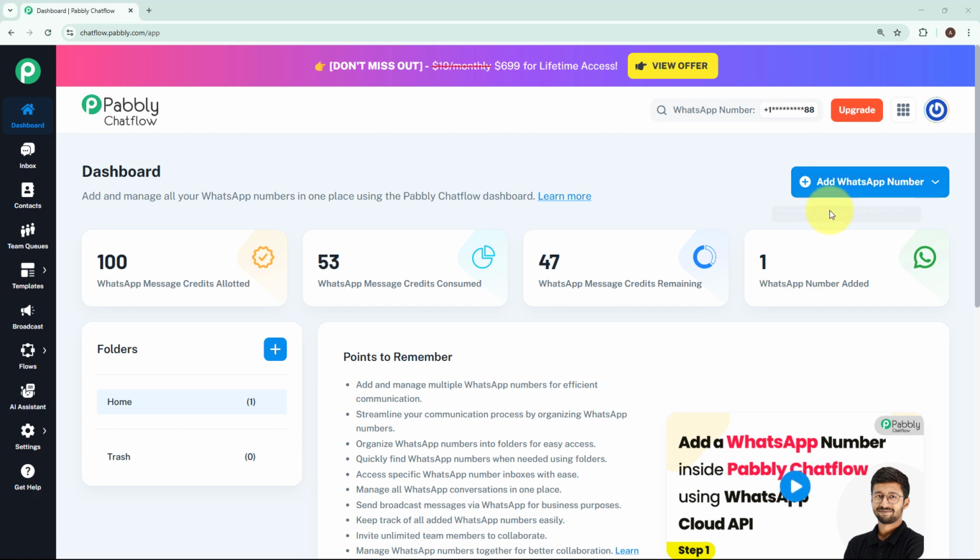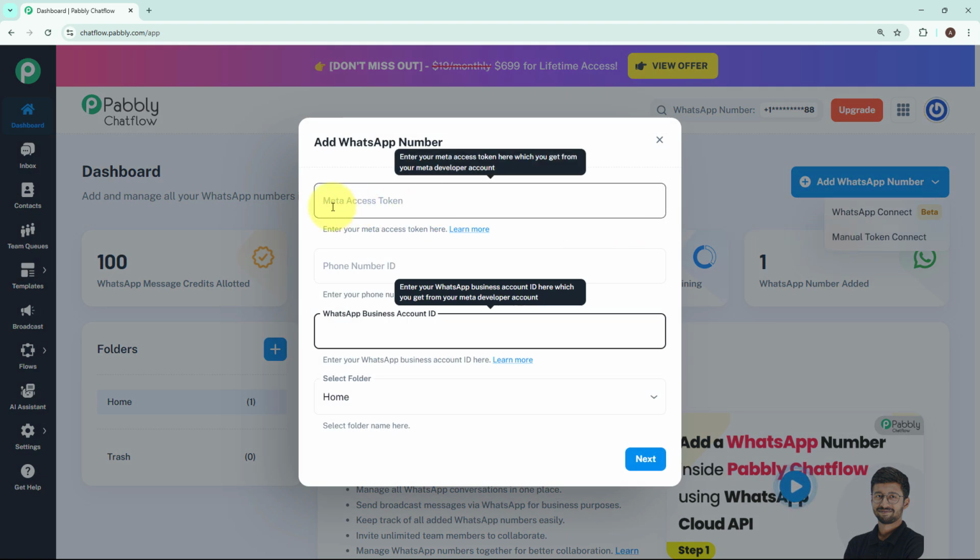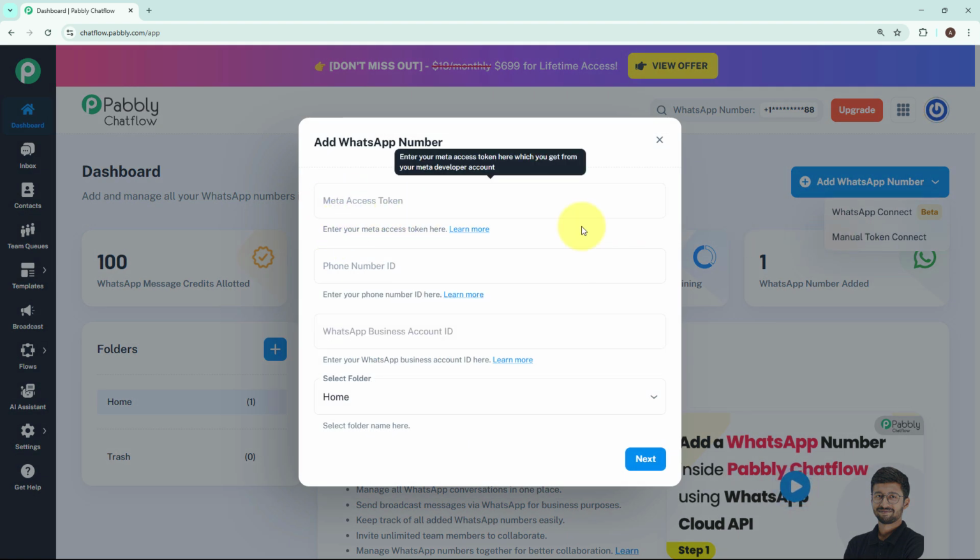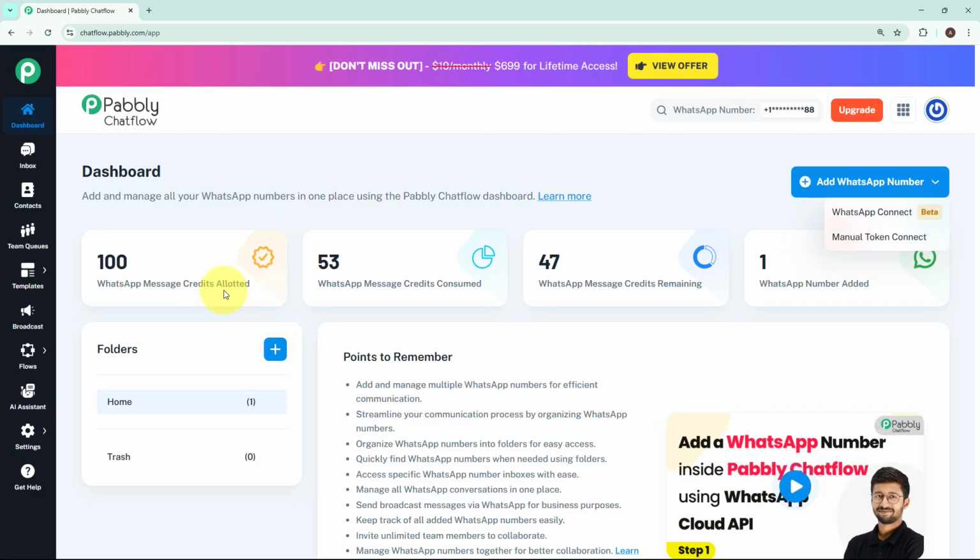You can add your WhatsApp number on Pabbly Chatflow from here. Click on Add WhatsApp Number. Then you will get 2 options, WhatsApp Connect Beta and Manual Token Connect. Click on Manual Token Connect and this will ask for Meta Access Token. You have to generate Meta Access Token from Facebook Meta for Developers. Once you generate your access token, you can update it here. Here you can see all the credits allotted, credits consumed, credits remaining and the amount of numbers you have added here. To know more about how to add WhatsApp number, you can watch this video here.